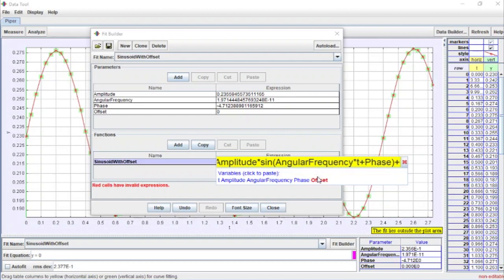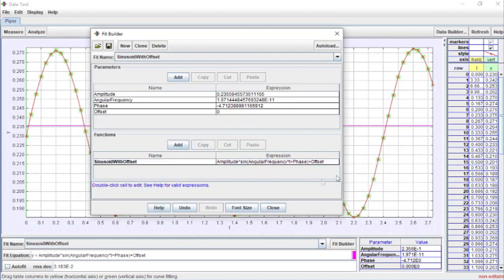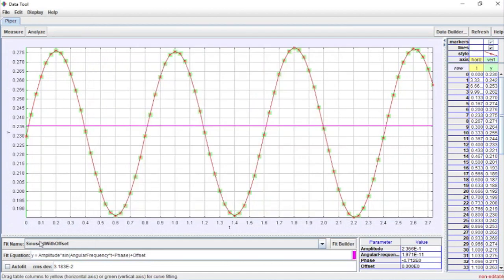And now we need to add to this the offset. Cool. So the equation looks a little longer. It's still got the same number of stuff in it. We're just giving it names that make sense. So I've got amplitude, angular frequency, phase, and offset. So we're going to click on close here. We've got our sinusoid with offset selected.